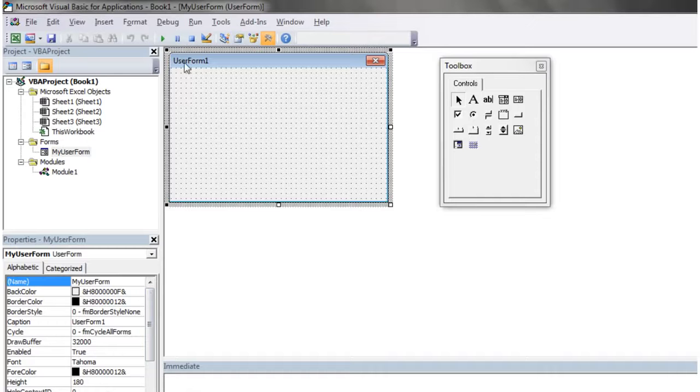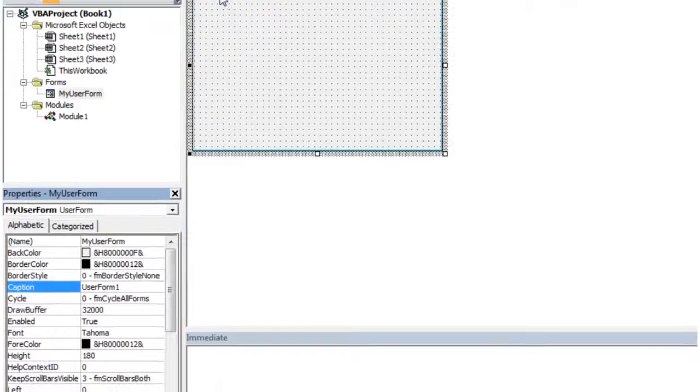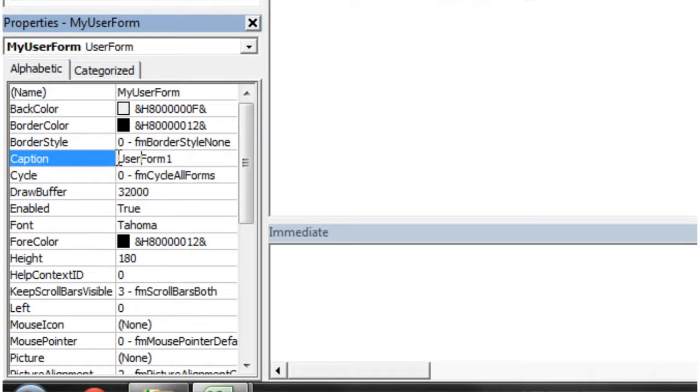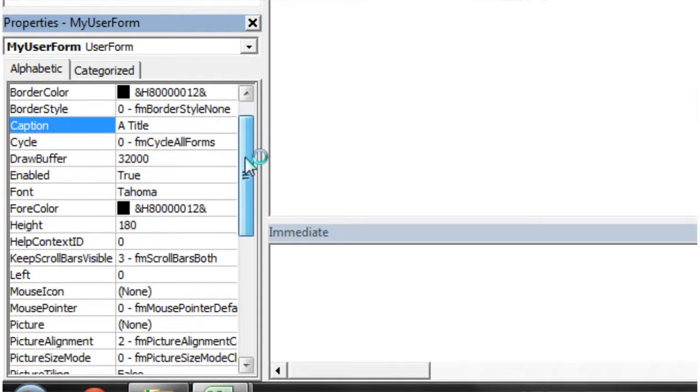So first of all, the first thing you might want to change is your title. To do that, you just go down to your caption property here and change that. And pretty much everything you're changing on user forms is going to be in this properties window down here. So let's put this as a title, and then a couple of other things you can change.